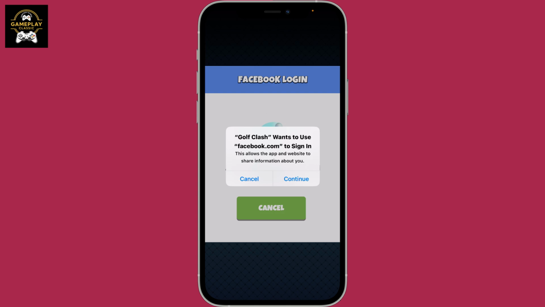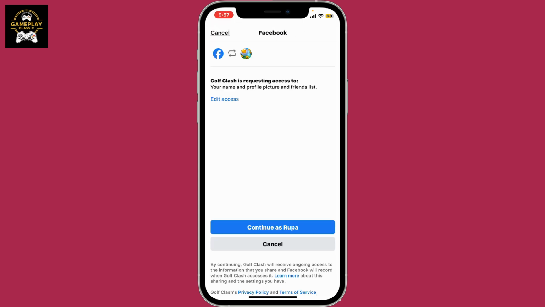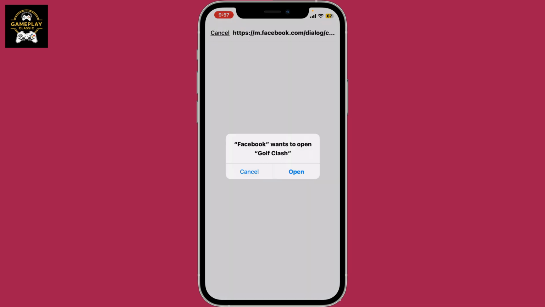Now in the pop-up, click the Continue button so that it takes you to the facebook.com login page. Now, sign in with your Facebook account's email and password, and once you do that, you can then tap the Continue button on the next page so that you can let Golf Clash get access to your Facebook account.